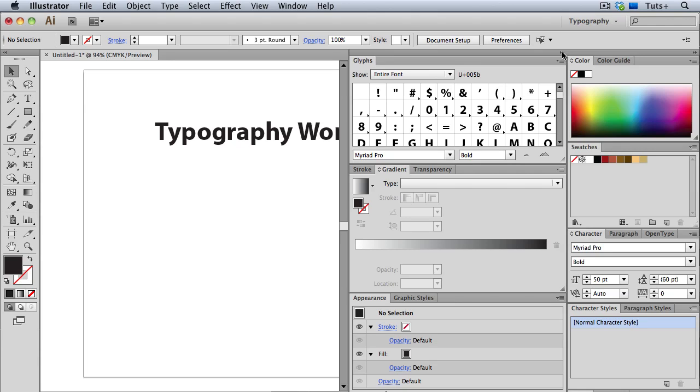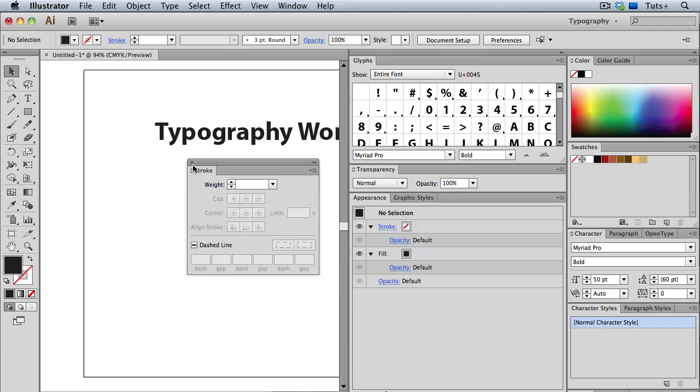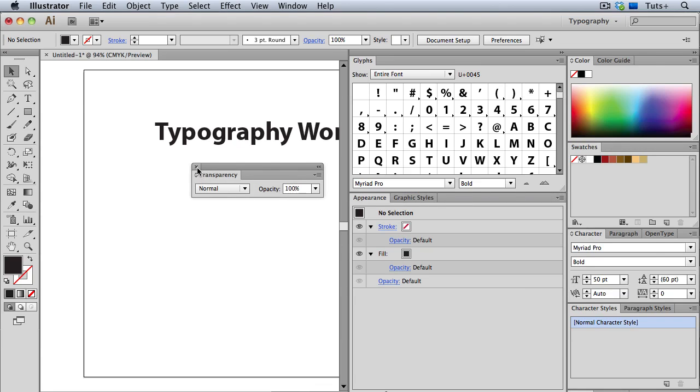So I'm going to get rid of some of these panels and arrange the whole thing the way I like it. The glyphs panel is something that we're going to be using in an upcoming video, so I'll keep that, but the stroke, the gradient, and the transparency panels are not something that I'm going to be using very often, and I can get to those features elsewhere, so I'll just drag those out and close them.